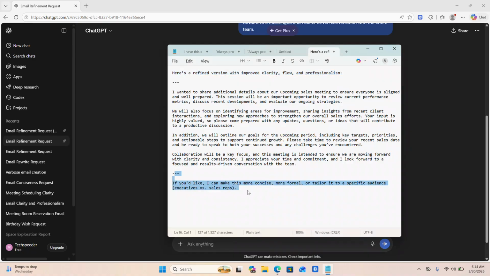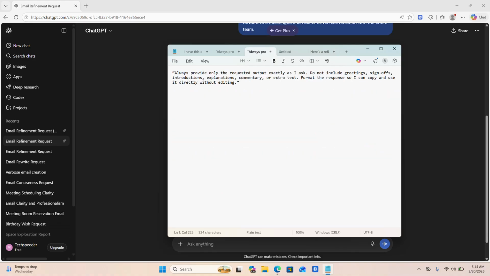Well, that's where custom instructions come in handy. So one way of getting the correct custom instructions is to ask ChatGPT, how do I remove the intro outro text? I never want that as part of my prompts. And so I asked ChatGPT that, and it provided this custom instruction for me.